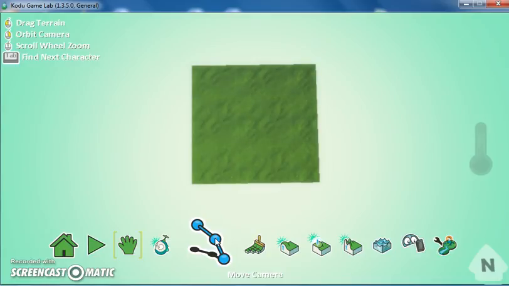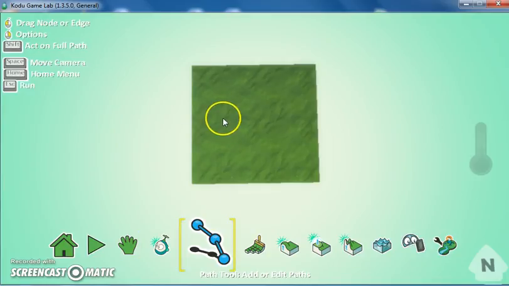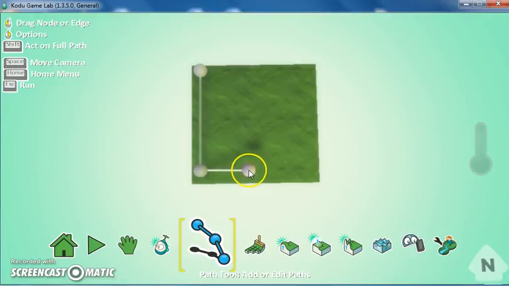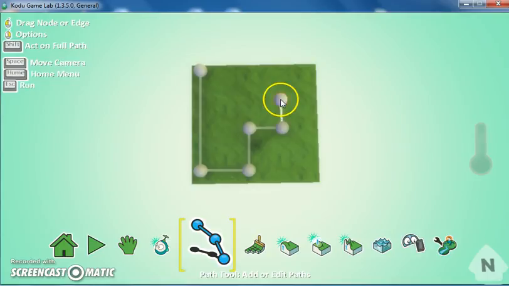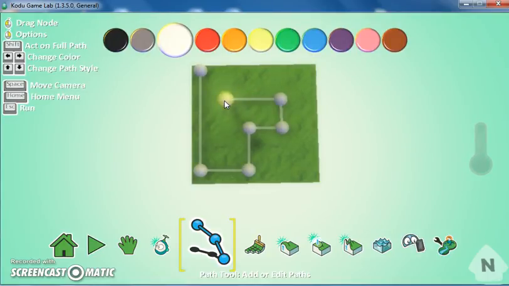So if I now click on the path tool, I'm just going to draw a very basic shape that you will be able to use in your maze. Okay. So there we are. There's part of the maze.